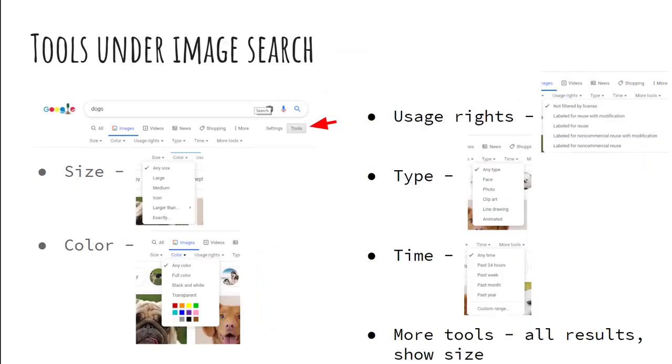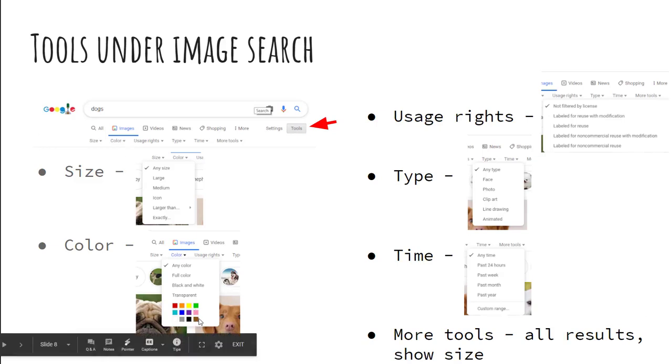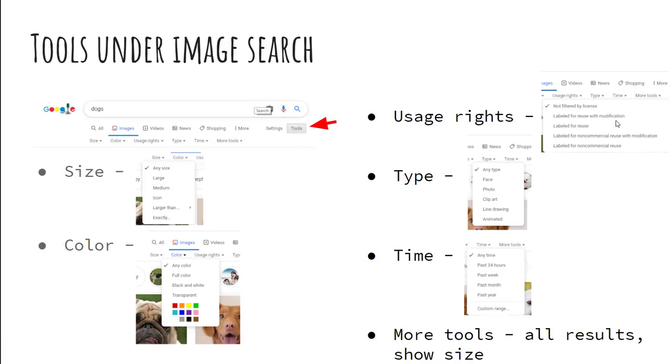by clicking on them. So if you go to your browser, up at the top, you'll find tools. And when you click that, it gives you this other little drop-down box, you can see here. You can change the size here first. You can change it by large, medium, an icon, larger, or exactly. You can change it by color. So say you want just pictures of all brown dogs or purple dogs, whatever. If you click that, it will narrow your search down by color. You can narrow it down by usage rights.